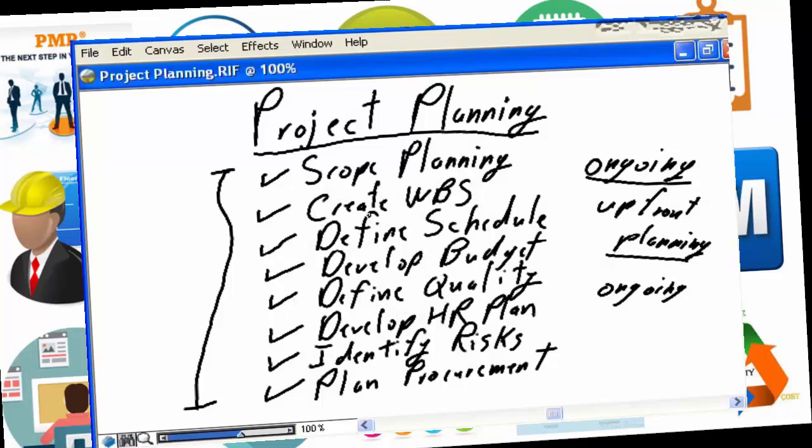With each new change introduced to your project, every time the business asks to add functionality, every time the business asks to remove functionality, it's critical that you go through a complete planning process for that change element. Understand what impact that change is going to have on scope, on the WBS, on the schedule, on the budget, on the quality expectations for the project, on the HR plan.